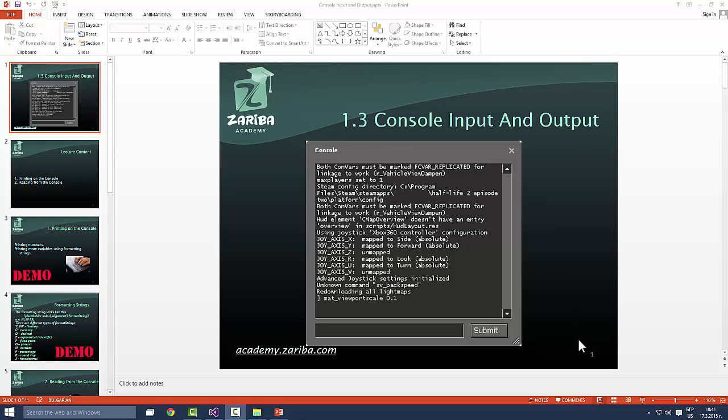Hi everyone, today is the third lecture of the course. We are going to be talking about console input and output. It's a pretty short and quite easy lecture, I hope. Some of the things I've already mentioned in the first lecture and we've used some in the second as well. So yeah, let's get started.